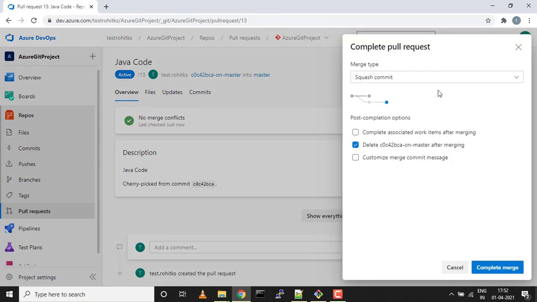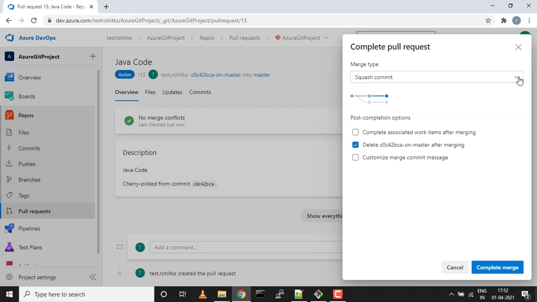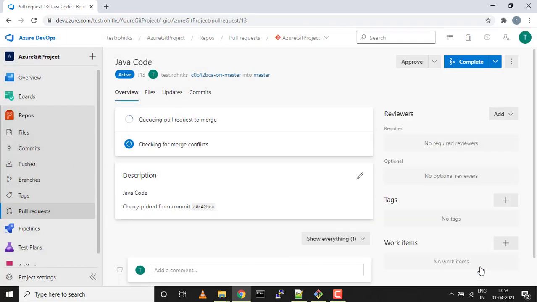I'll click on complete, and again do a squash commit. I want to delete this branch. And if you want to have the individual commits, you can select merge for that, or you can use rebase, or you can use semi-linear. So this would be totally what your project requirement is. It would be totally your decision what needs to be done, how you want your changes to reflect. I'll stick to squash.